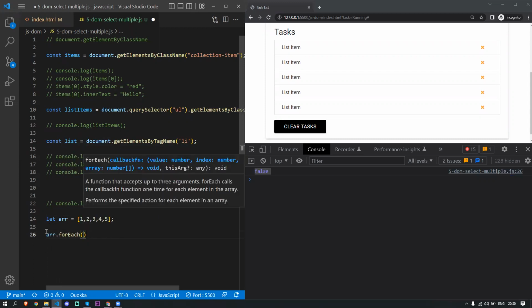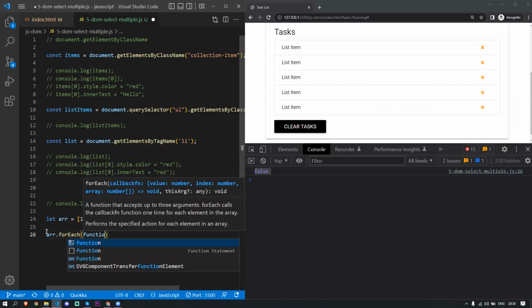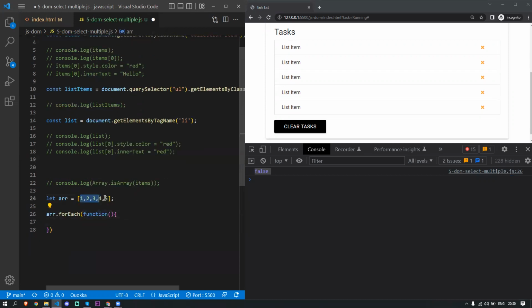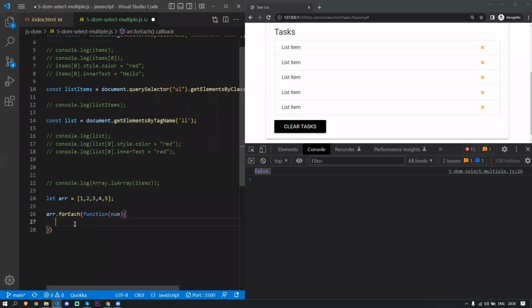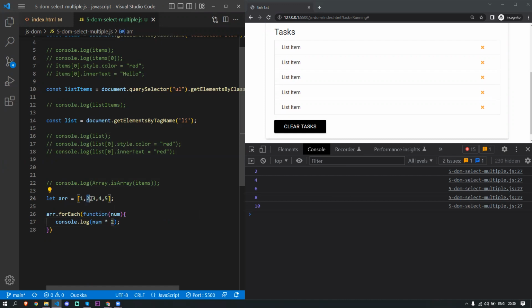The forEach takes a callback function. Later on I'll teach you what a callback is. So this takes each particular iteration of the numbers. I'll put num here, and I'll put a console.log of num multiplied by 2. If I do that, what am I going to get? 2 1s are 2, 2 2s are 4, 2 3s are 6, 2 4s are 8, 2 5s are 10. This is how the loop is going to work.